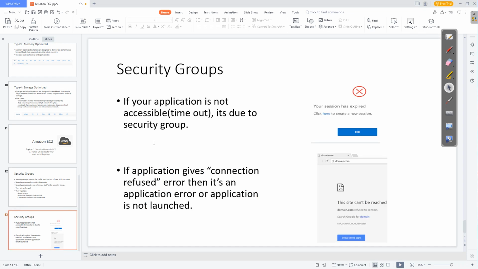So these are the two points that you need to understand. This is very helpful when, let us suppose, your company told you to deploy an EC2 instance, but due to some error you get a message such as timeout, your session has expired. You thought you had done everything perfectly, so what is wrong with launching the EC2 instance? If your application is not accessible and you get a timeout, it is due to the security group. So you need to check your security groups to see that you have access.